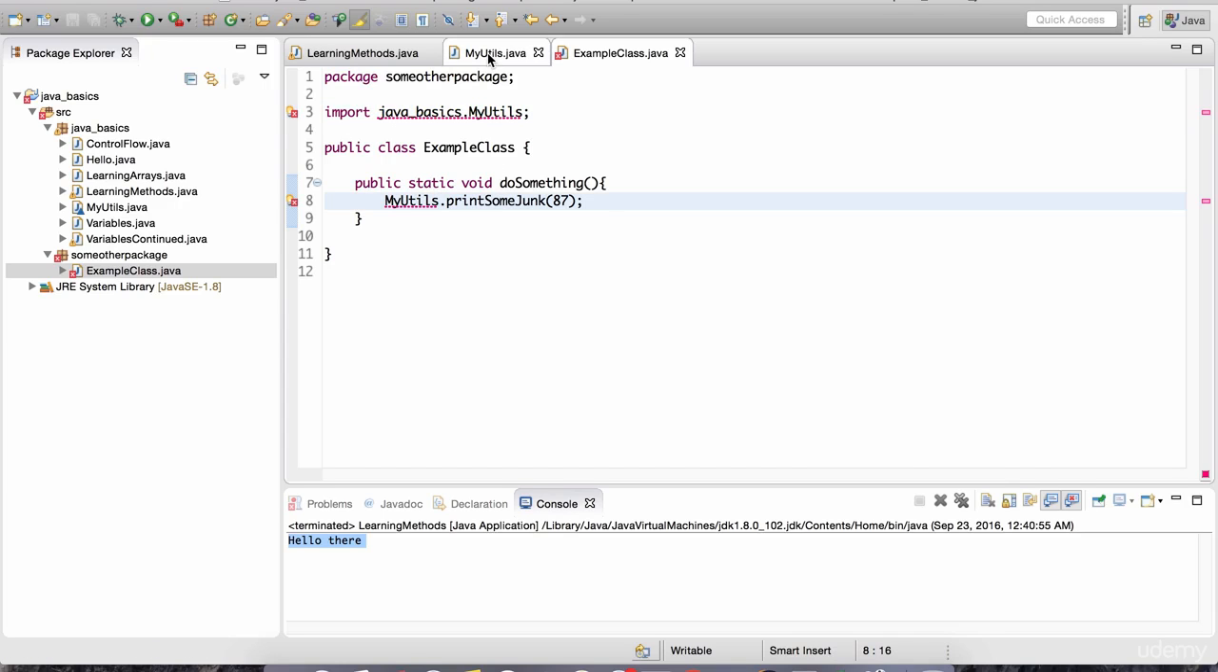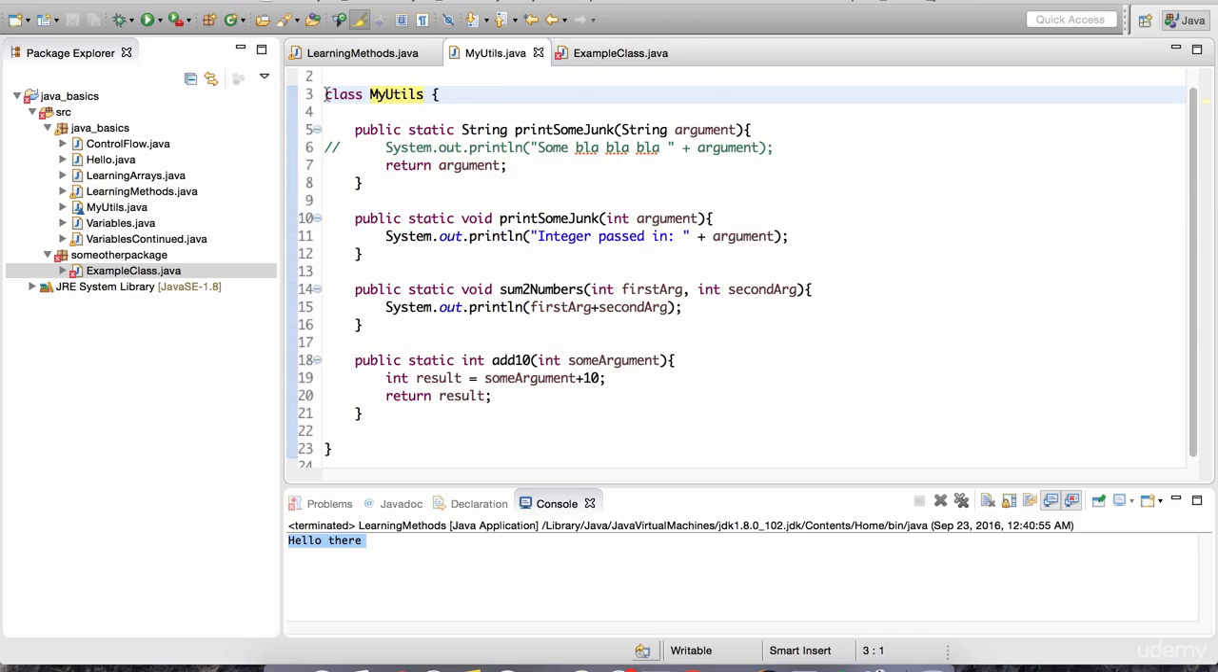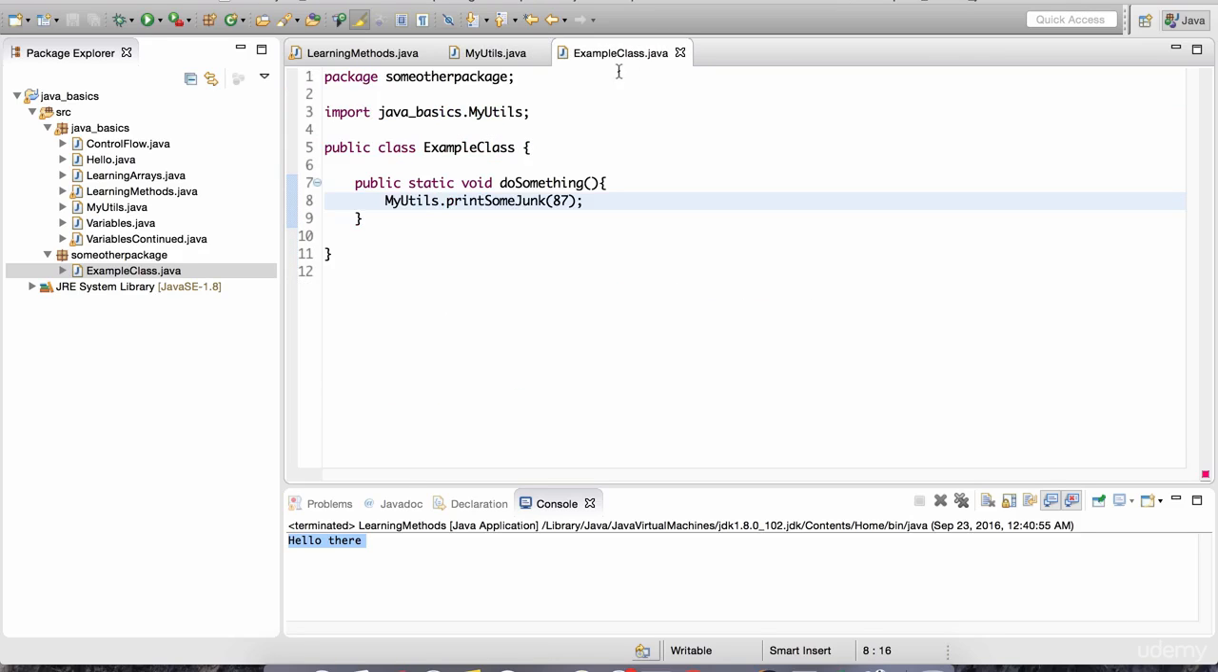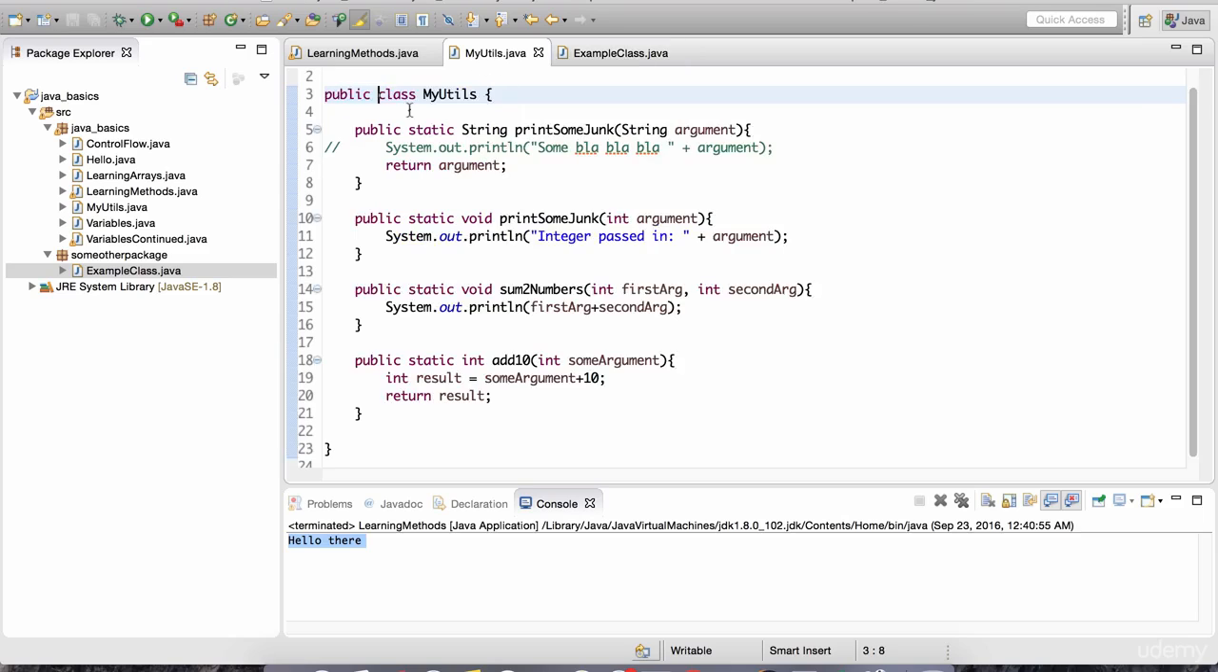So if I go back to this class and make this public, now the error is gone. So let's go back to example class. Even though it's in some other package, it's still able to see myutils because it can clearly import the class here, because this is a public class. I've changed this to public. All right, so it's all working now.